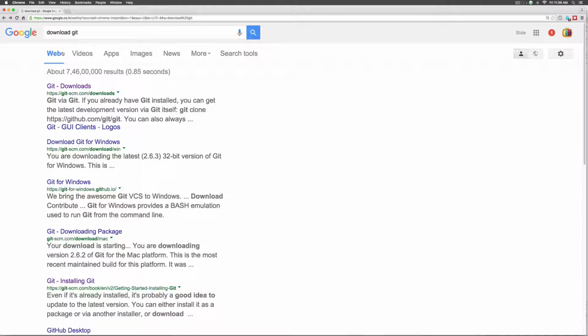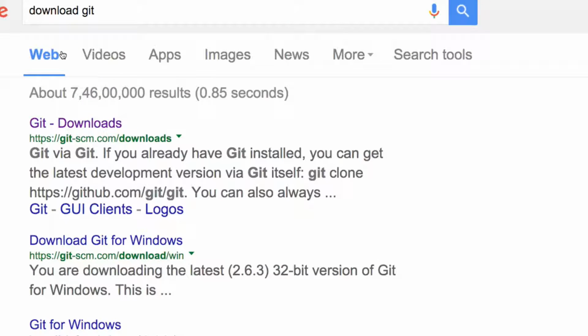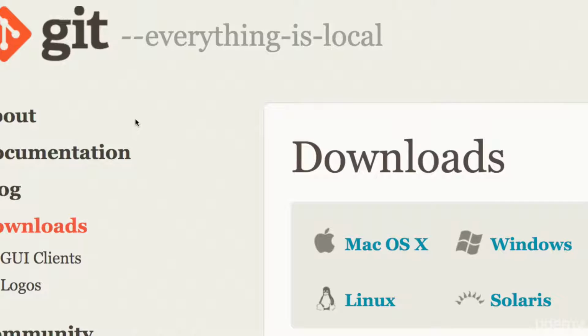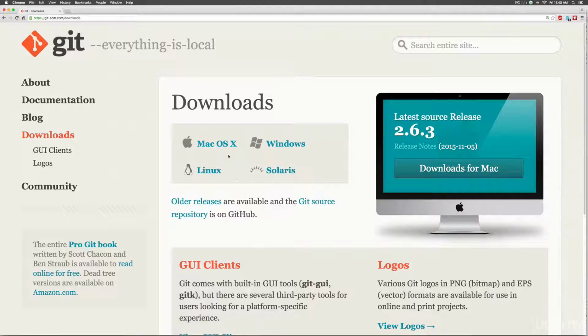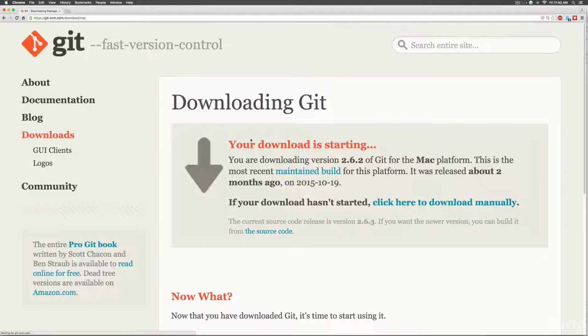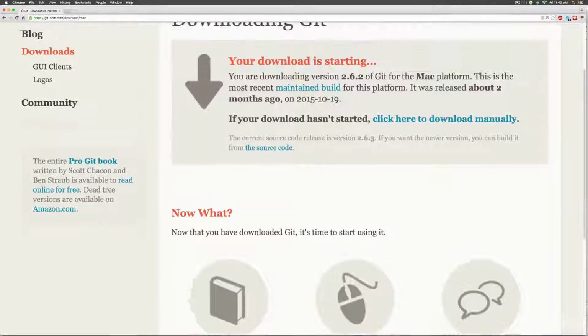For the first step, simply go to Google and type download Git. You're taken to the site git-scm.com/downloads, where you see what version you're using. For me, it's Mac OS X. If you're on Windows, you can select Windows out here and you can get the appropriate file for your version.